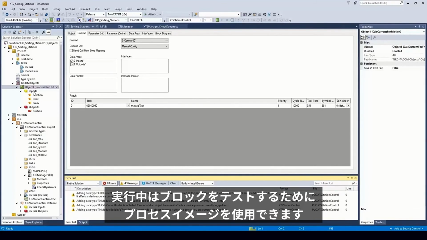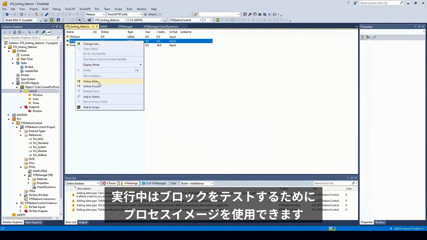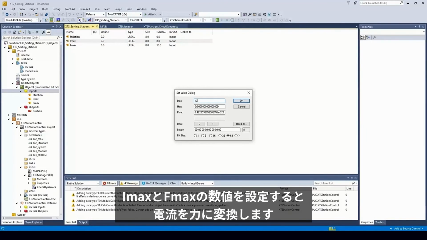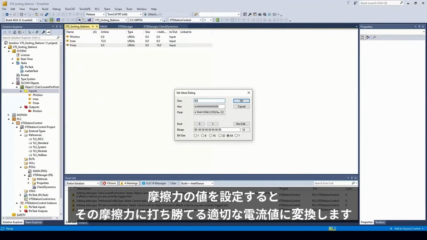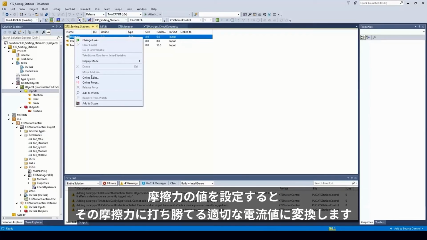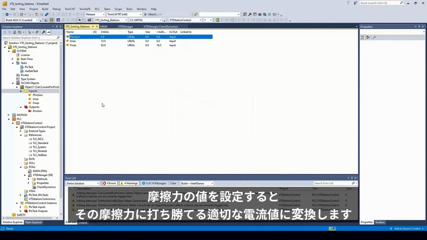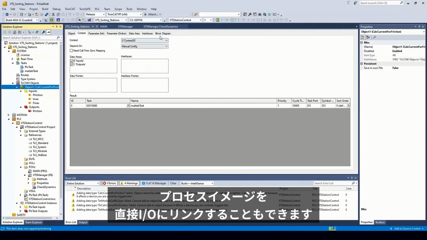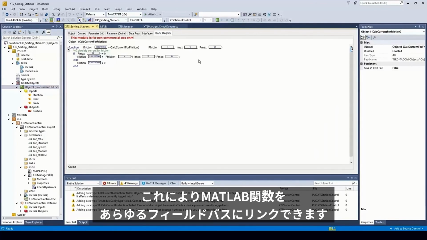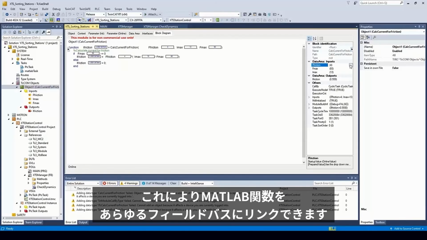When running, we can use the process image to test the block. Setting values for Imax and Fmax gives us our current force conversion. And we can then supply values in for friction that are then converted to an equivalent current to overcome that friction. We could have cross-linked the process image directly to I/O and therefore link MATLAB functions directly to any fieldbus.